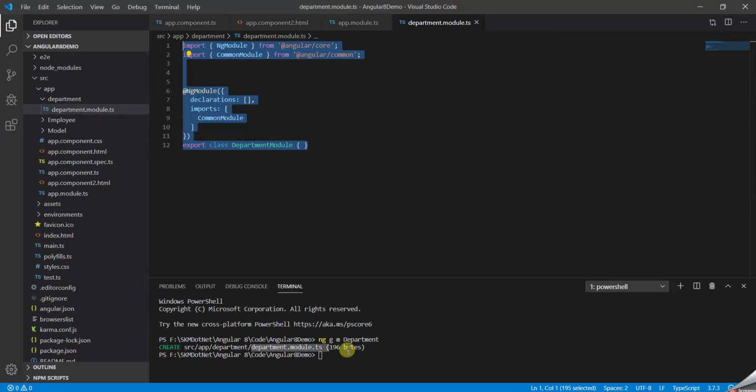So let's create a component within this department. To create a component, we have ng generate c for component inside department, department slash, let's suppose I will have a department component again. Okay, let me create it.